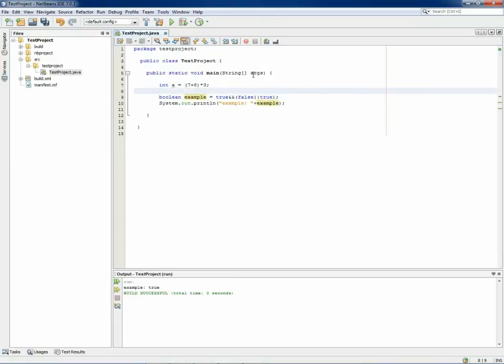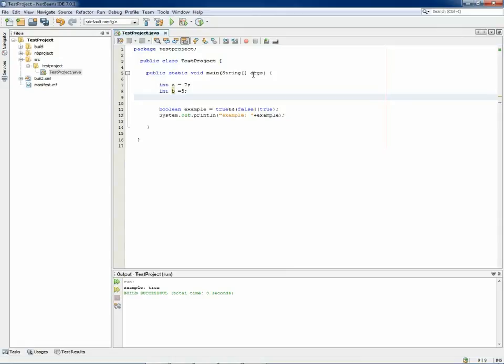Let's combine these things. I have an integer a, which I simplify a little bit, just 7. An integer b, which is 5, and an integer c, which is going to be 3. I want to show that these true and false are some kind of conditions. For example, I can say that a is smaller than b, or b is smaller than c. But I can say b is smaller than c plus c, for example, as well.